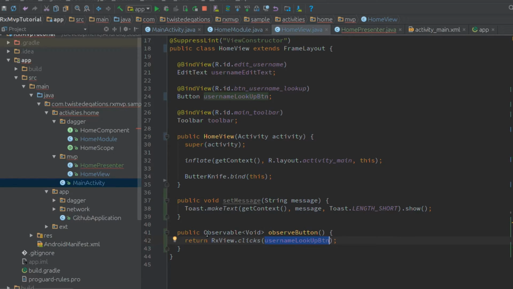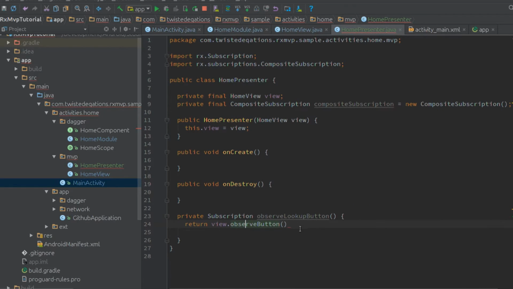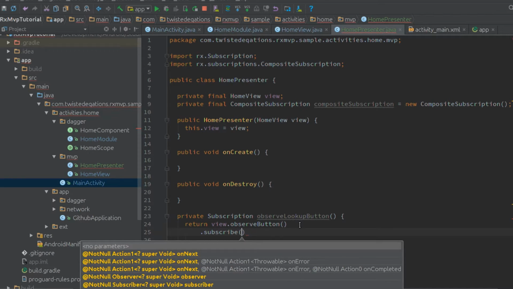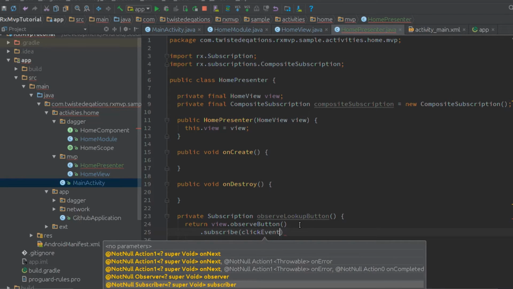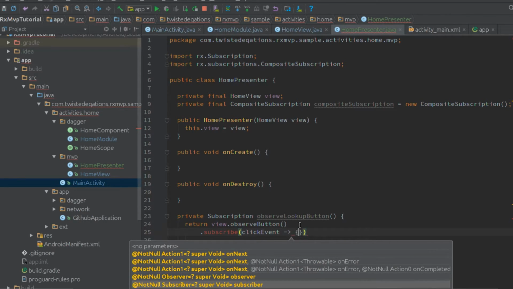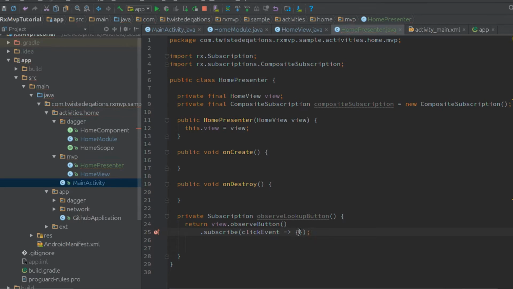So anytime a button is clicked, this observable will send our onNext event into our presenter, which is where we subscribe. And then we're going to have our click event, which is actually just a null. It's a void. And that is our code that's going to get called. So we're going to say view.setMessage, lookup button clicked. Okay, so that's all ready to go.